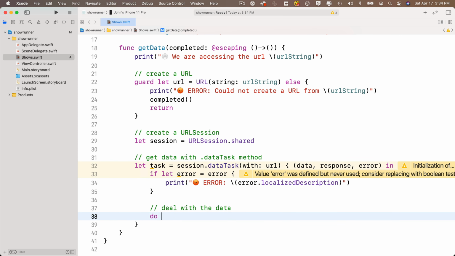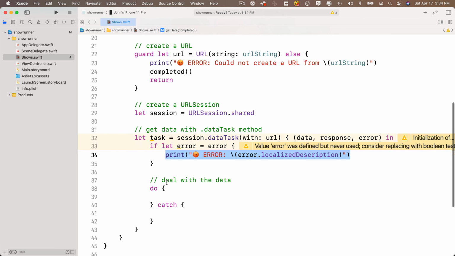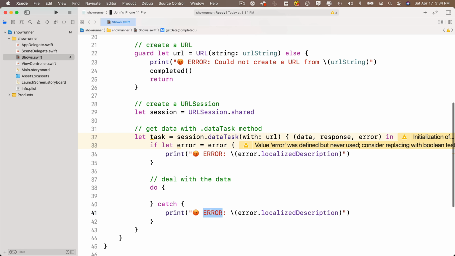Now with this API call, we can just ignore response and just deal with the data. And we do that inside of a do, try, catch. So we'll say do, open and close curlies, catch, open and close curlies. The catch catches an error that's thrown, so I'll just copy this print error statement up here, paste it down below and modify it, and I'll just precede error with JSON. So it says JSON error in here.